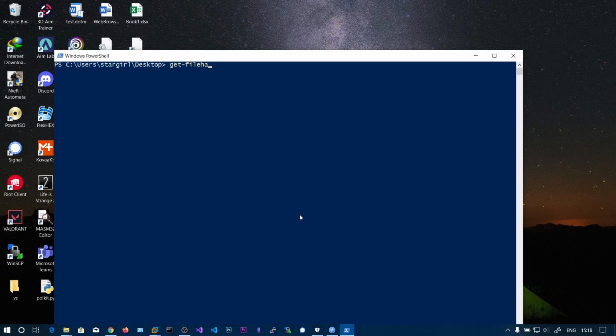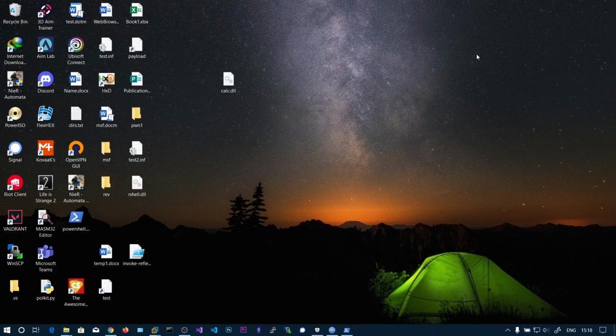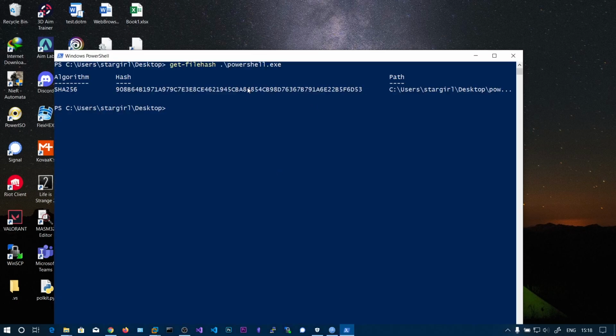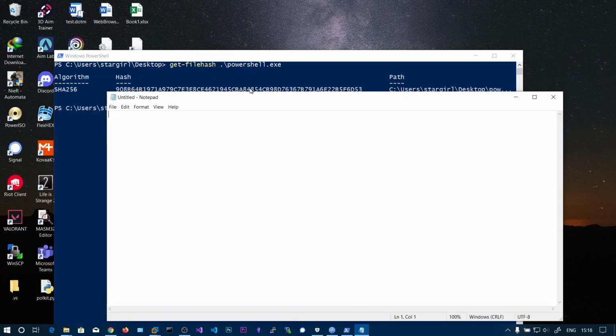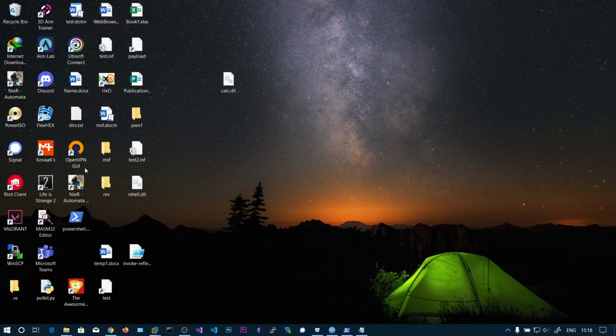So Get-FileHash powershell.exe. If you perform this one, you can see you get the hash. So let it be here. Now what we are going to do is, we are going to add one section to this executable.